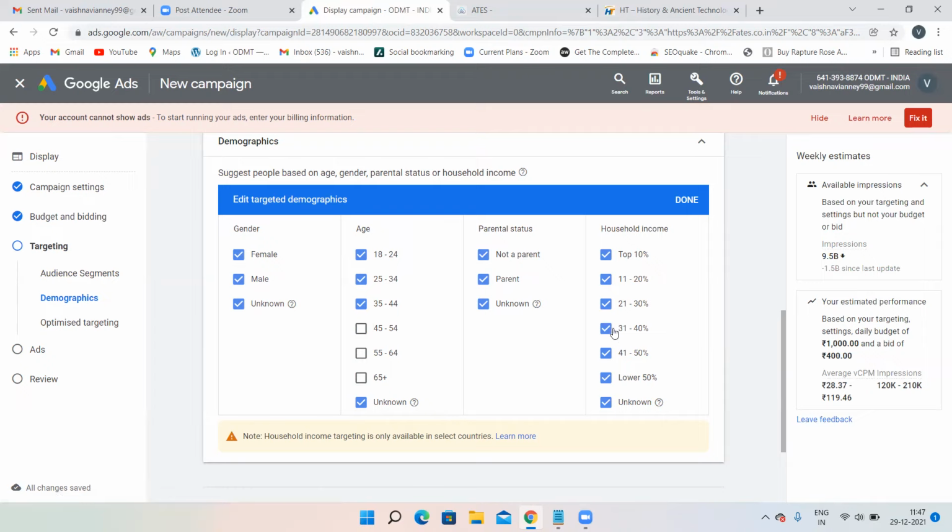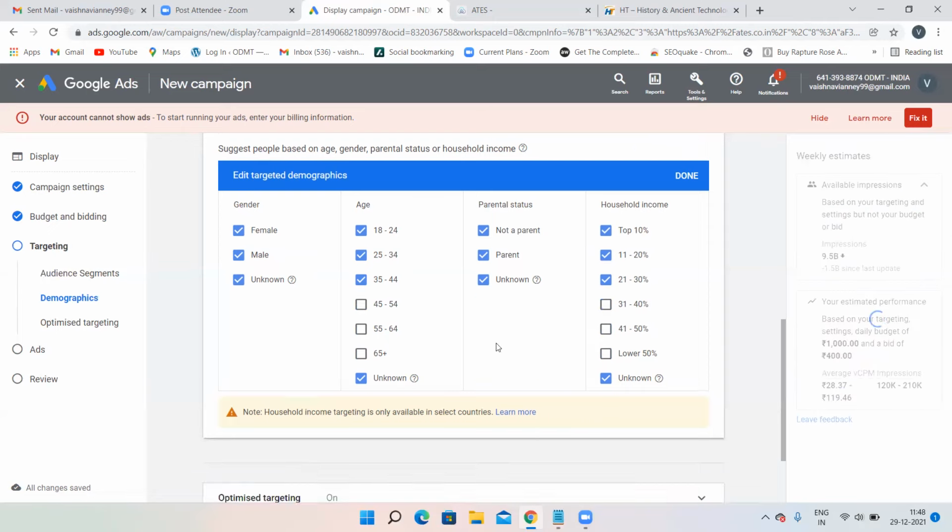Then household income. Suppose your course is really expensive, then you have to select up till here or up till here. Suppose your course fees are medium, then you can select lower than 50% also. It's up to you whom you want to target and whom you don't want to target. According to your business, you have to target.